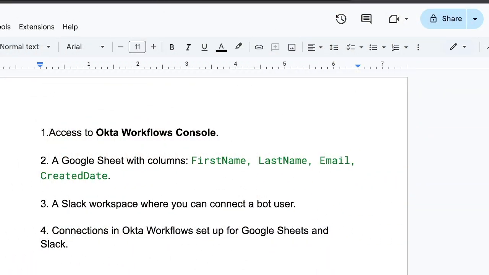Okay, before we start, here's what you'll need. Number one, access to Okta Workflows console. Number two, a Google Sheet with the following columns: first name, last name, email, and created date. Number three, a Slack workspace where you can connect a bot user. And number four, connections in Okta Workflows set up to Google Sheets and Slack.